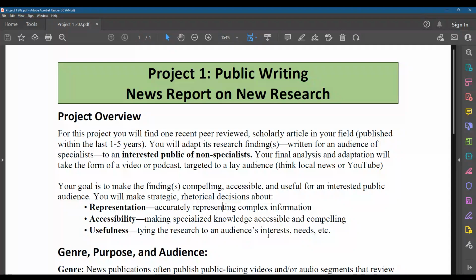So, what you're doing for this project is you're going to find one recent peer reviewed scholarly article from your field. This should be from your major if you've declared one. If you have not yet declared a major, then go ahead and pick whatever you're leaning towards as your field for this class. It needs to be recent, so within the last like 5 years. You're going to read through it.